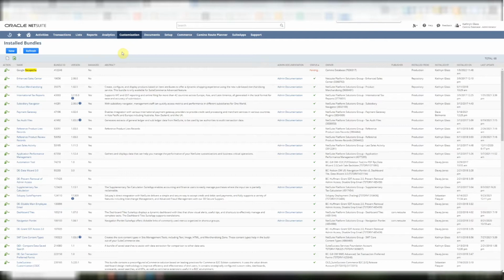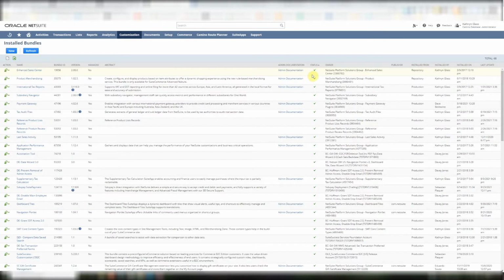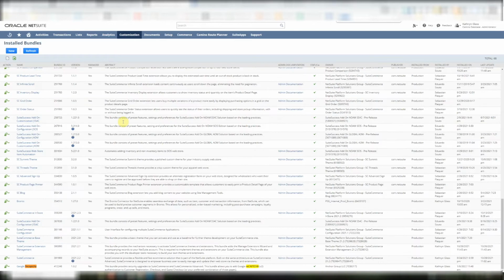Going back here, let's search for reCAPTCHA. Just make sure that it's correctly installed. We'll refresh this one time. And you can see that right at the bottom here, it has a check mark, meaning that it's all good to go and it's installed.